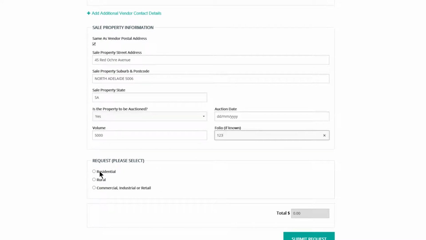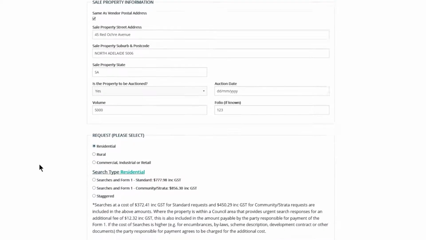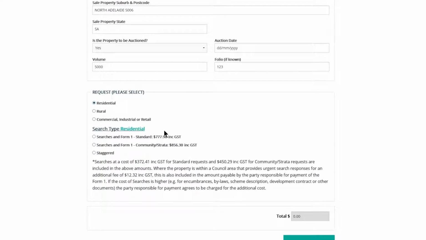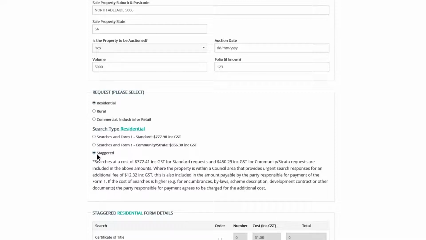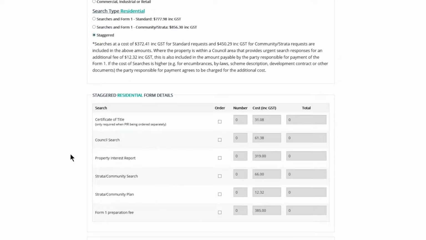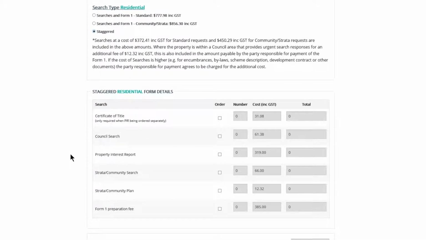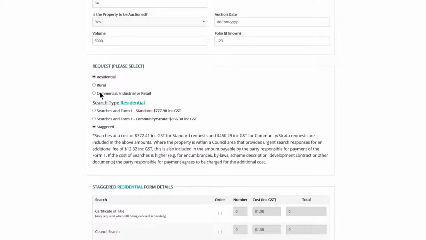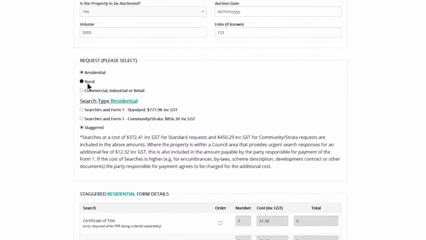Under the Request heading, this is where you select the type of service you would like. Search types for Standard, Community and Strata and Staggered. Standard is for all searches and Form 1 preparation immediately. Staggered is for if you would like certain searches up front and have the Form 1 preparation at a later date. Otherwise, we do have options for rural, commercial, industrial or retail.